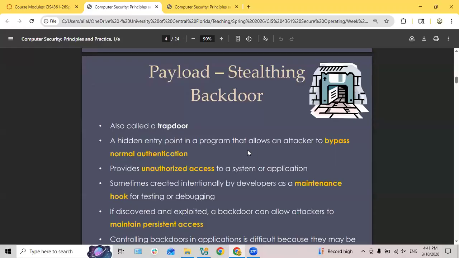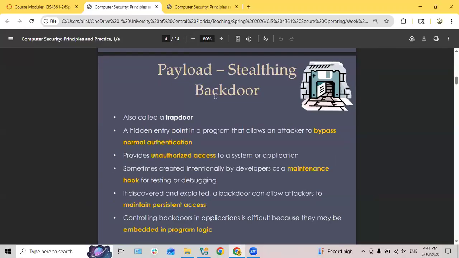So we have payload, stealthing, and the backdoor, which is also called a trapdoor. We implemented this attack in the last lecture. It is basically a hidden entry in a program that the attacker can use to bypass normal authentication. It's a vulnerability in a system that you can bypass without any type of authentication. So it is a very high, or you can say critical level rated vulnerability, and it will obviously provide unauthorized access to a system or application.